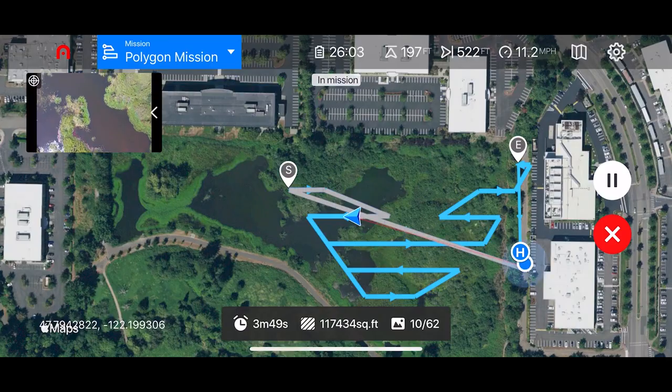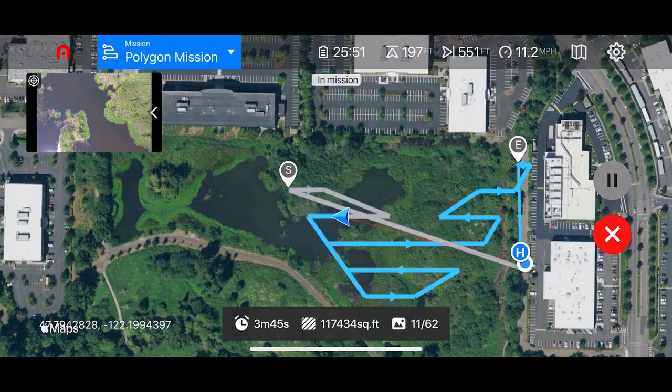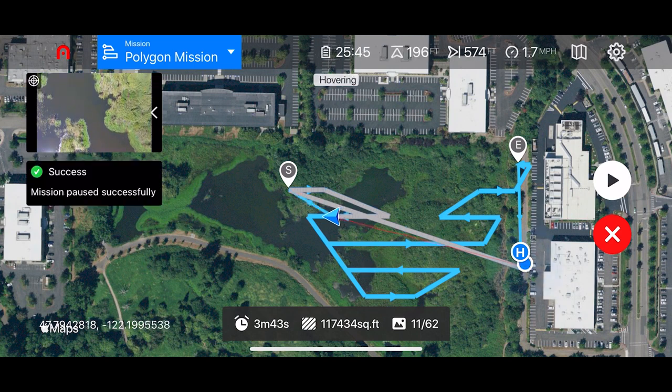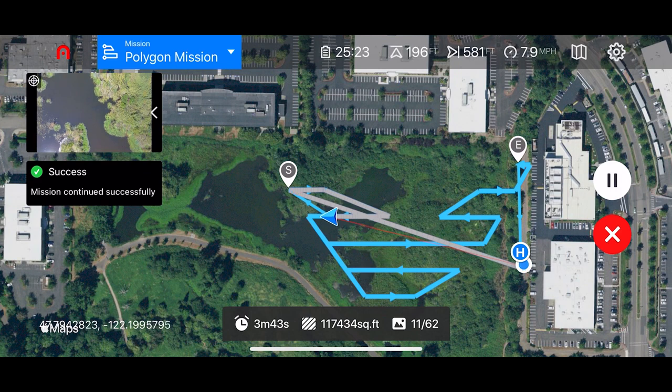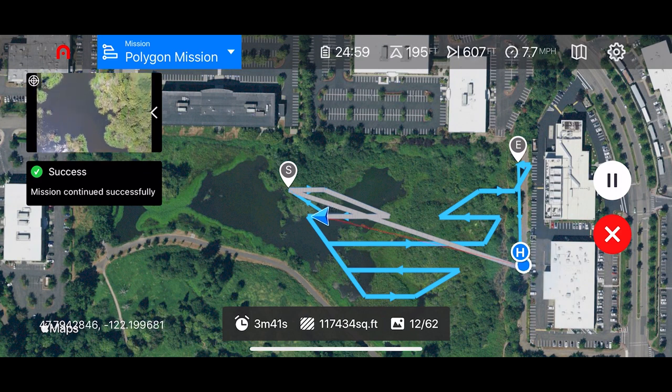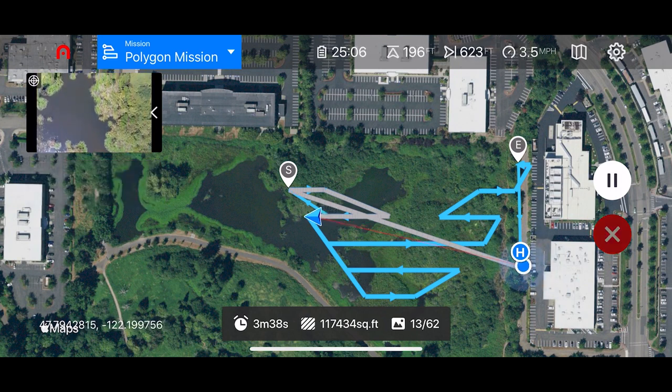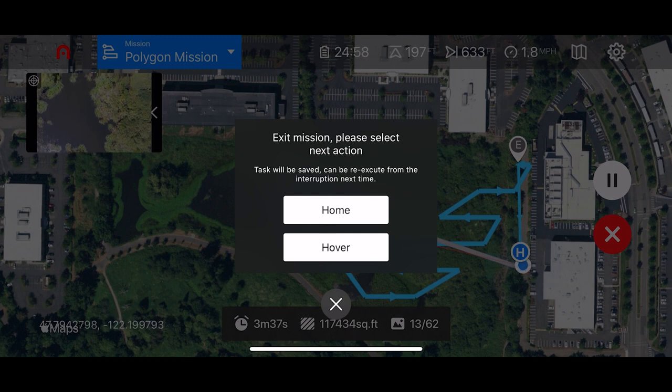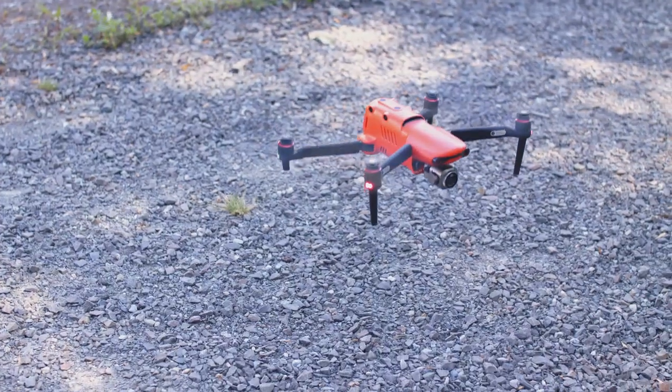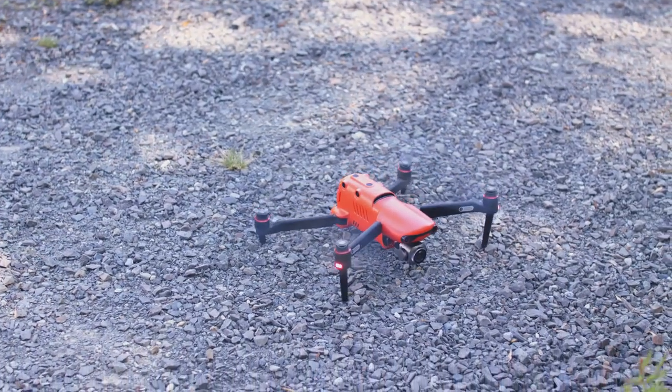Here on the right-hand side, we have the pause button, which pauses the mission, and you can tap play to start the mission once again, or you can cancel the mission completely, and you have the option of having the aircraft hover in its current position or return to home. As always, make sure that your home point is clear of any obstacles before landing.